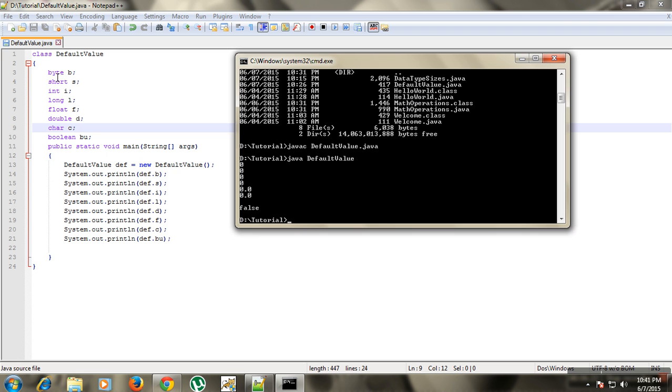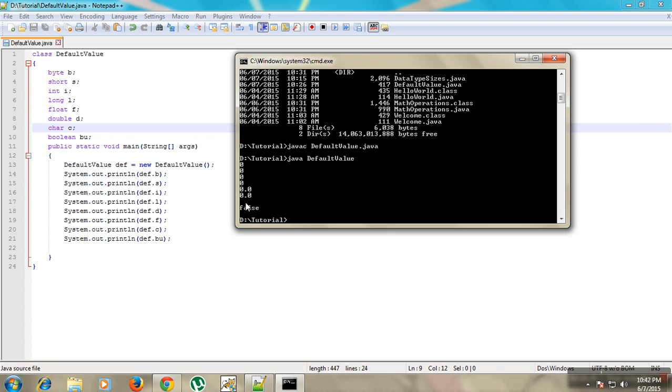The default value of the byte data type is 0, short data type is 0, int data type is 0, long data type is 0, float data type is 0.0, double data type is 0.0, and character char data type is space. As you are seeing, nothing is printed here, it is a space, and the boolean data type is false. You can see the first 4 are zeros and the second 2 are 0.0. The default values are the same, but the range is different for them.